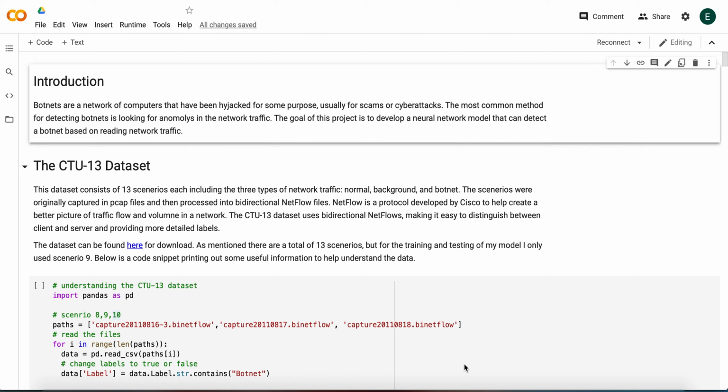Hello, this is Erica Ambrioso, and this is my Neural Networks Project number 3 presentation. For this project, I decided to try to detect botnet activity based on network traffic files.